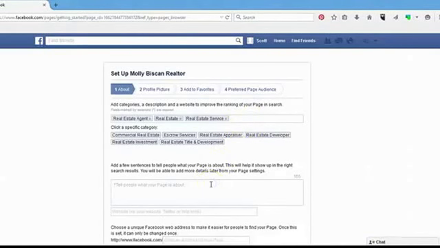Alright, and then down here it says add a few sentences to tell people about what your page is about. This will help it show up in the right search results. You'll be able to add more details later from your page settings. So we do get 155 characters on here. Feel free to type inside whatever you want to.